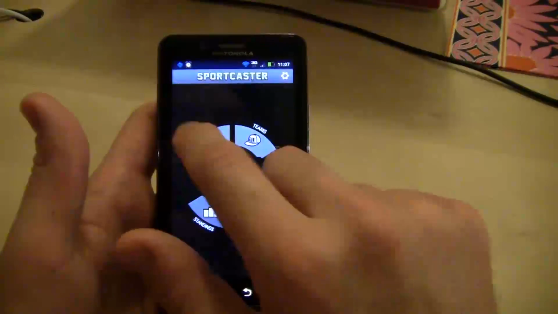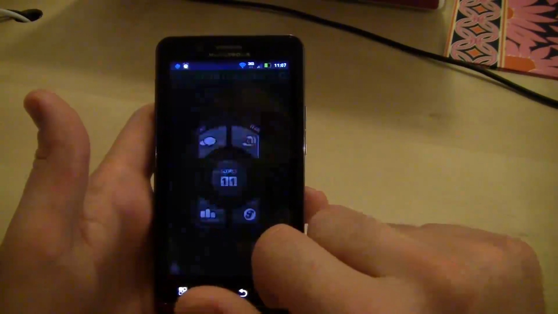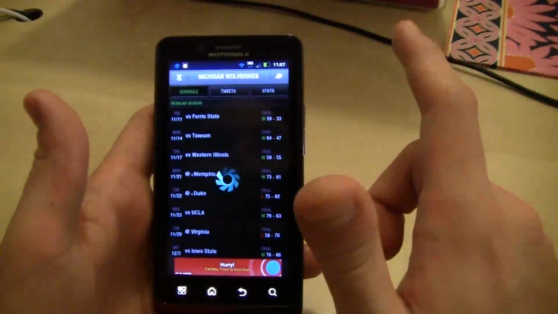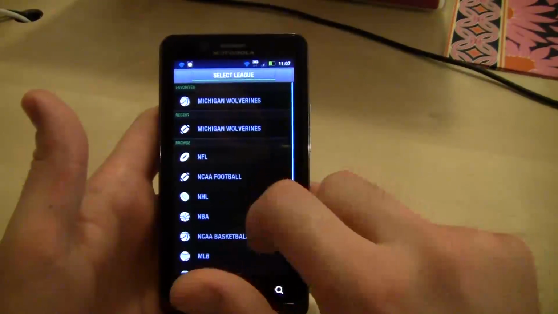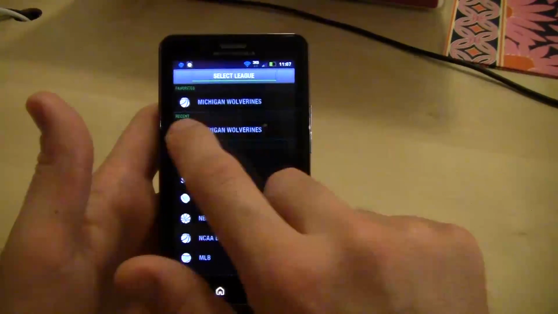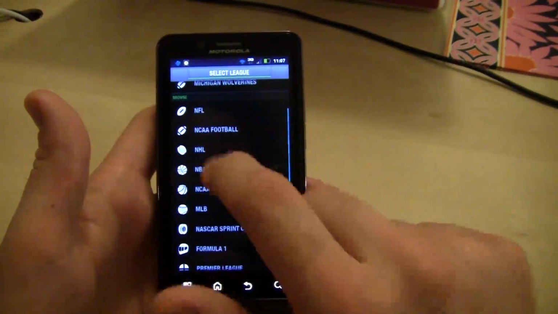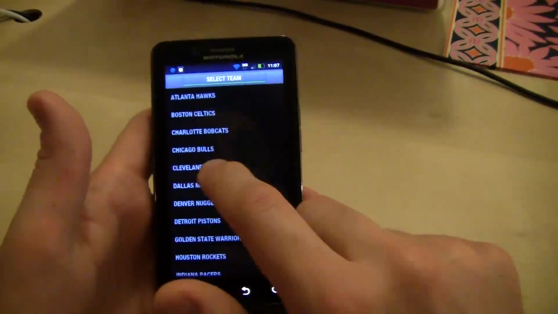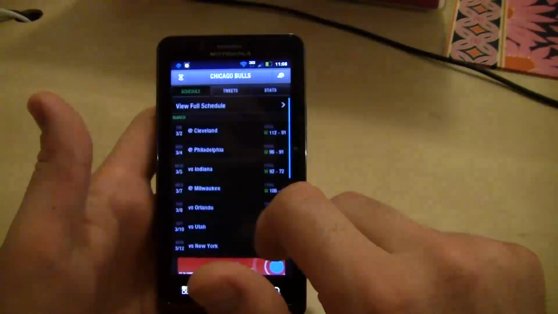So let's go back to the home screen again, and we'll click on Teams. And this is just general information you can get about teams. So if you click the top here, you can select your league, or you can set favorites. So I have my favorites. I have one favorite in there. But let's say I want to go in here and I want to look at the NBA, and I want to look at the Chicago Bulls schedule. So I click Chicago Bulls.